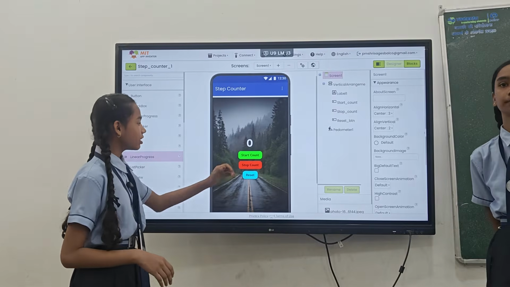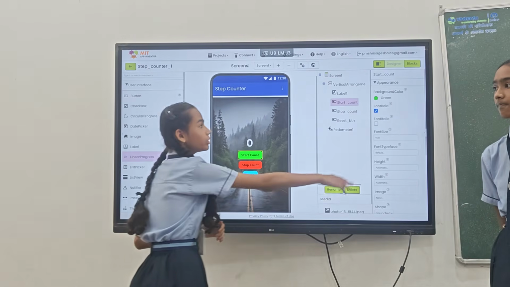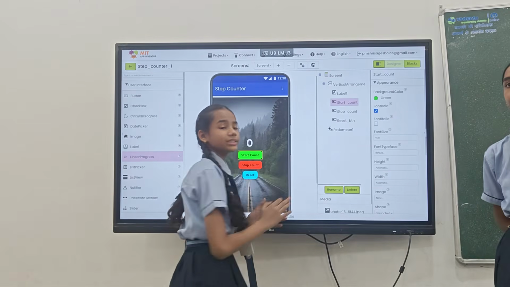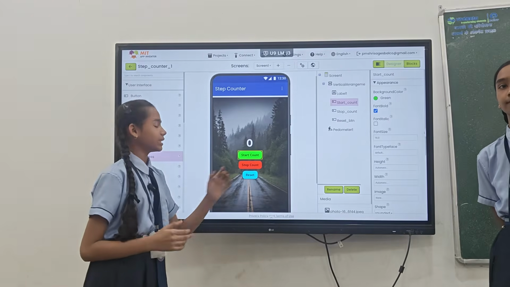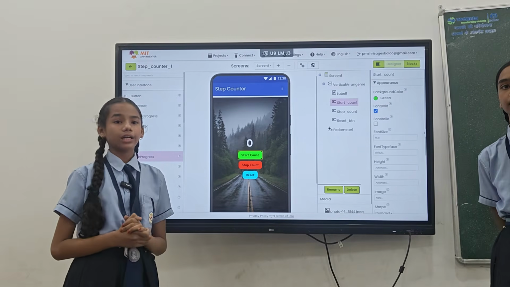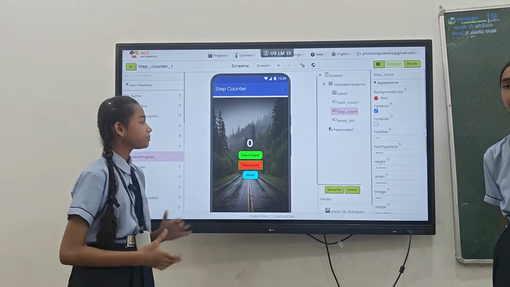So, this is the first button. Its background color is green, its font size is 16 and its text color is black. And we have named it Start Count. The second button is this.